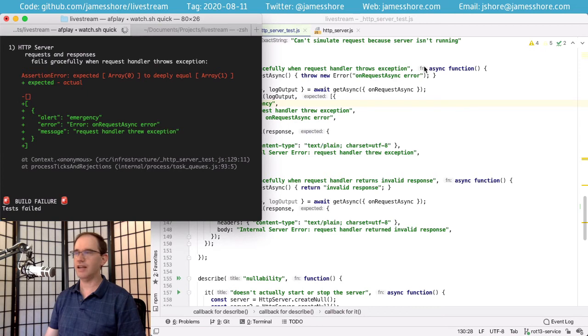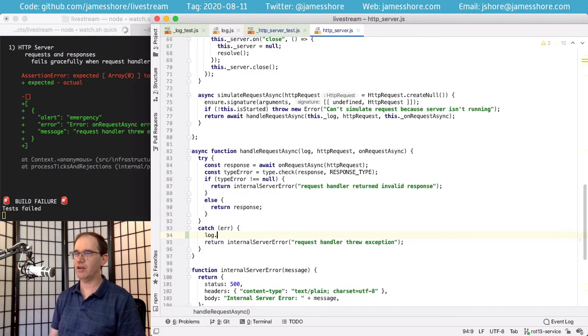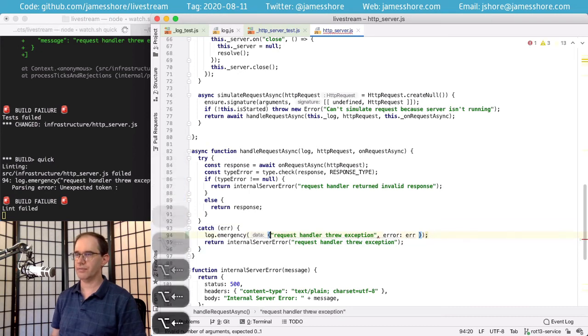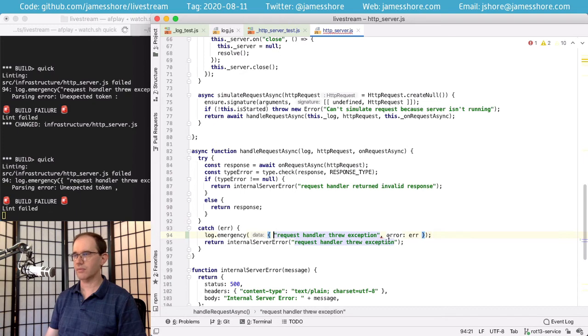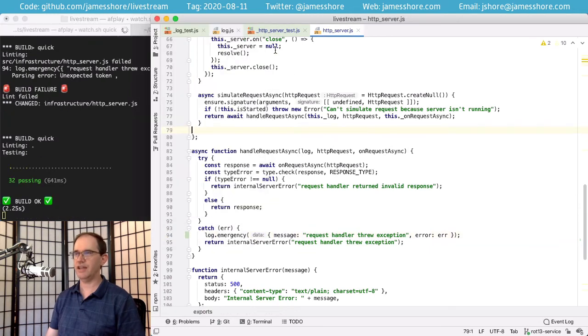That's going to fail. We're not getting any logs. Right here in our catch, we can do that. We can just say log, which I've already set up to pass through. We can say log emergency. We'll pass in request handler through exception and our error. And we'll need to put that in an object and make that a message. There we go. It's just that easy.